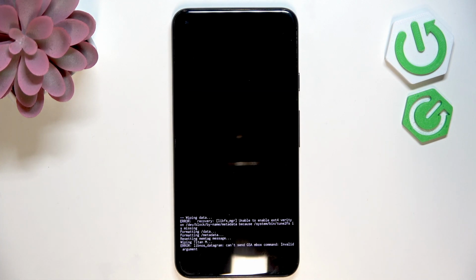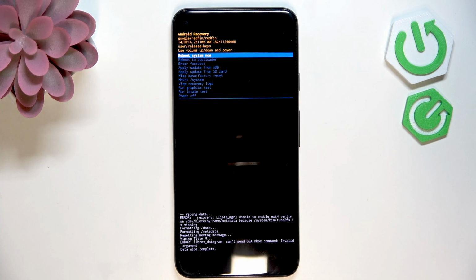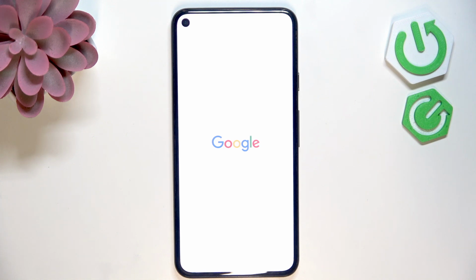Now your data will be formatted. As you can see, it is going to be done now. Now all you need to do is select Reboot System now and press on the power button. Now the phone will restart. Once it restarts, it is going to be left without a screen lock, but there will be the FRP lock, which means you will need to either put in the old screen lock that you don't remember or the Google account. If you know the Google account, then you can just enter it. But if you don't know it, you can simply do the FRP bypass with me.